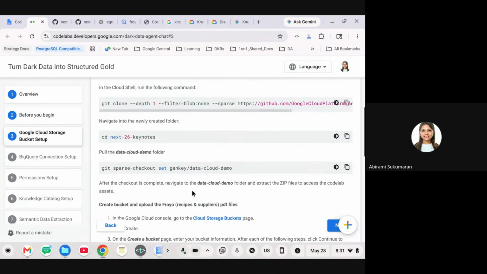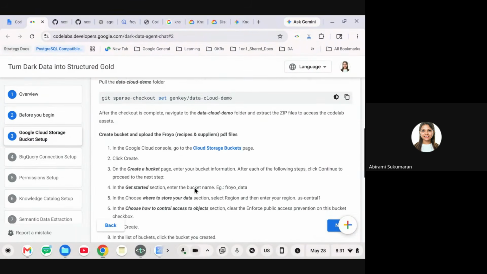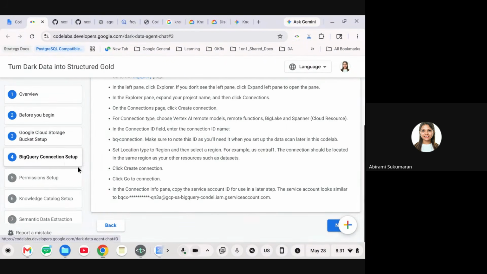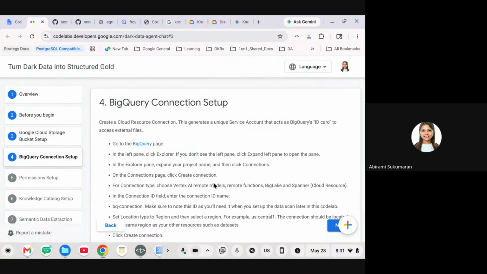What is the next step? This is done. Next step is creating the BigQuery connection. So why do we need this? Now, BigQuery is where we are going to store our data warehouse data.